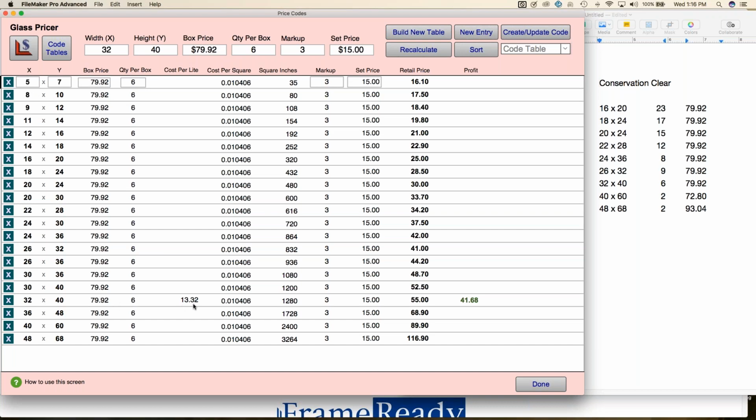There are 6 lights, and here is the cost for one light of the 32 by 40. It breaks it down to the cost per square inch, and then we also have all the square inches on here as well. And then using that cost per square inch, it multiplies it by the number of square inches, multiplies the markup, adds on the set price, and that's how it creates the retail prices that you would want to use.